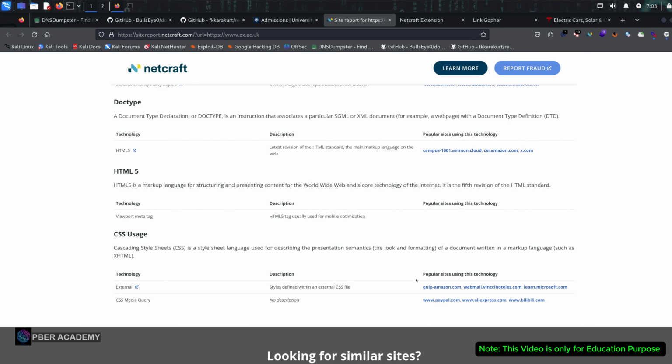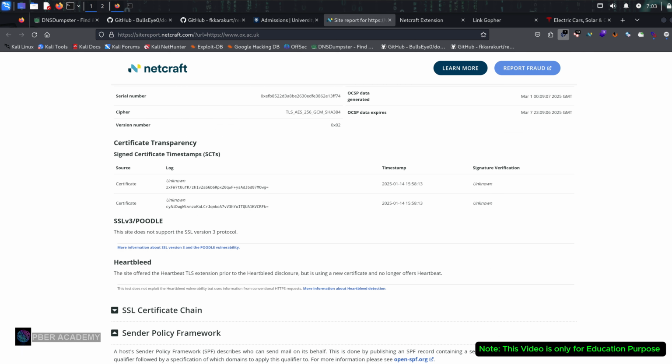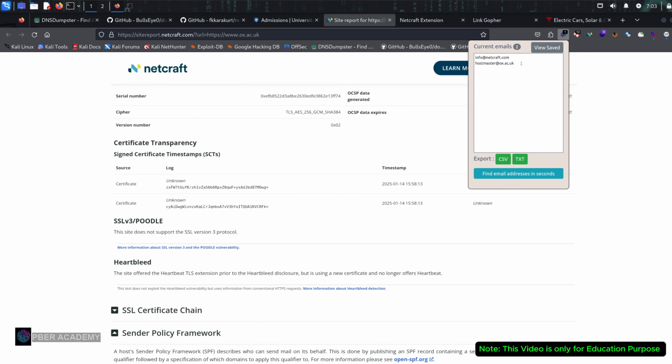So this is one more tool you can use, Netcraft, and you can see that an email is fetched from this website. This website has two email addresses, and I can fetch them from here as well. So this is one thing.